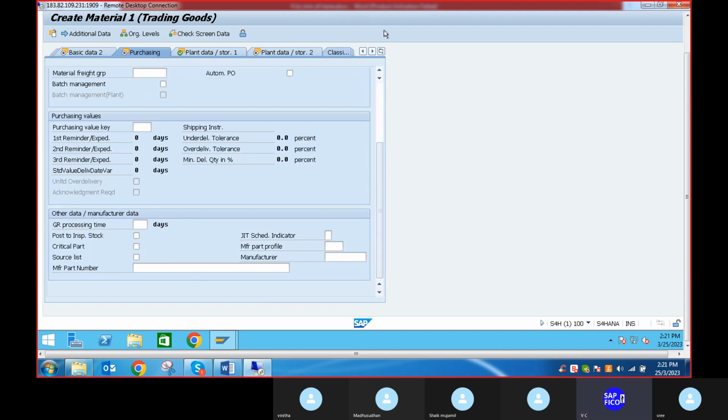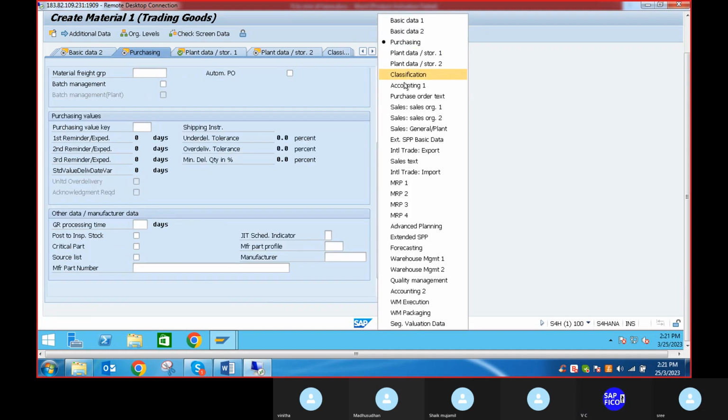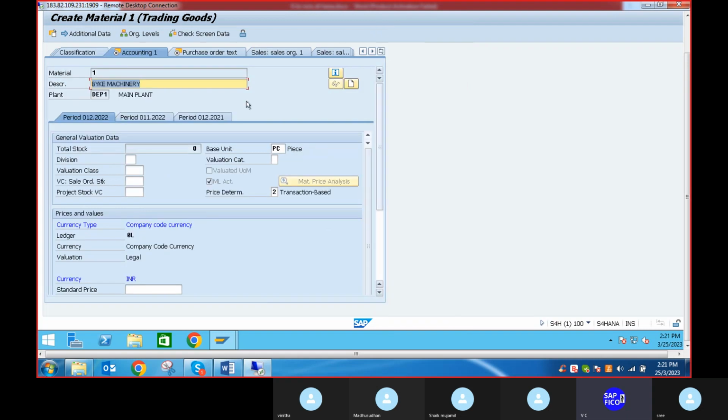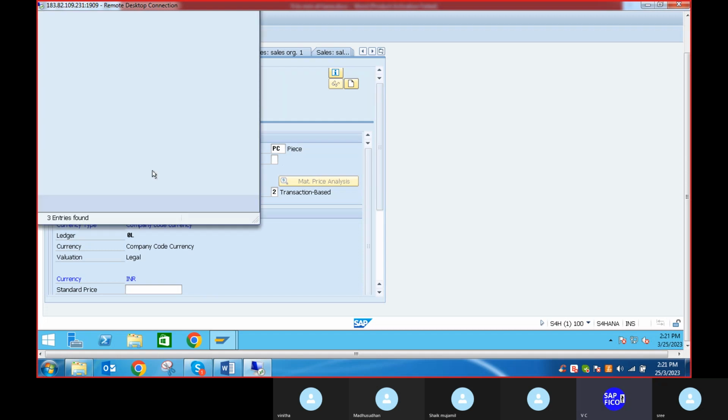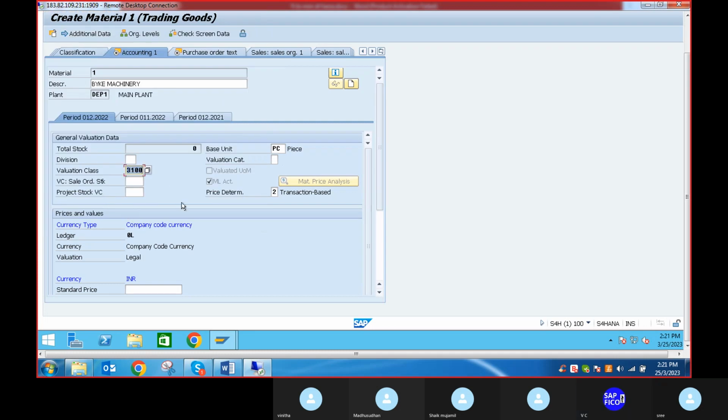Ma'am, go to the accounting tab 1. Here, the price unit is one of the main things. And the next one: we do one thing, ma'am. In the valuation classes, you can just take out 3100 trading goods.